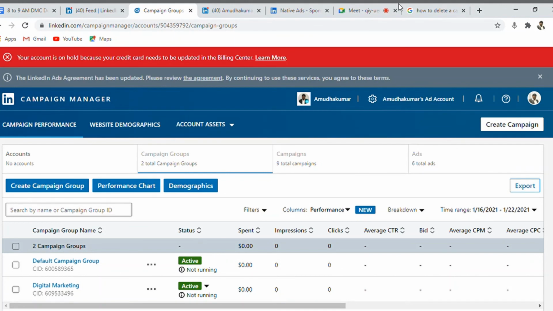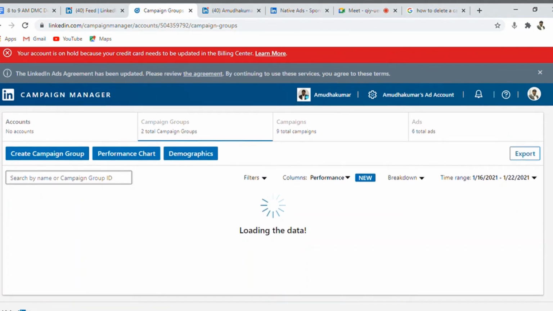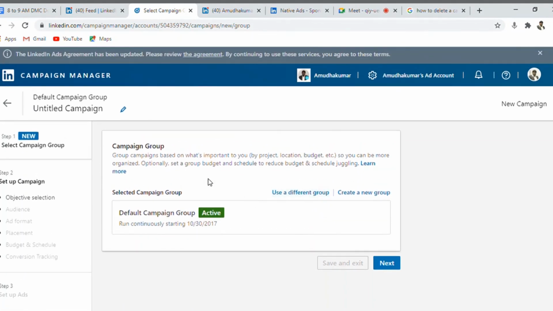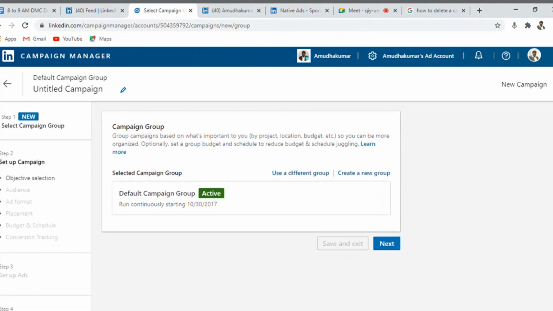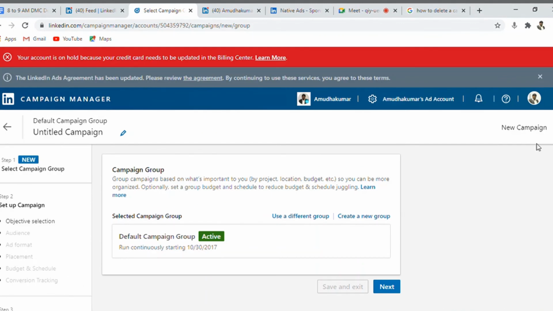If you want to create an advertisement, we will have to click on create campaign, and we have different data being displayed here. So select a campaign group. We will be selecting a campaign group from the existing ones. The default campaign group is there, that is active, or you can create a new campaign group and use a different group. We'll be discussing objective selection, which means selecting a goal, audiences, ad format, placements, and all that in the upcoming sessions. What we are doing right now is trying to understand the interface of LinkedIn advertising, basically LinkedIn's Campaign Manager.